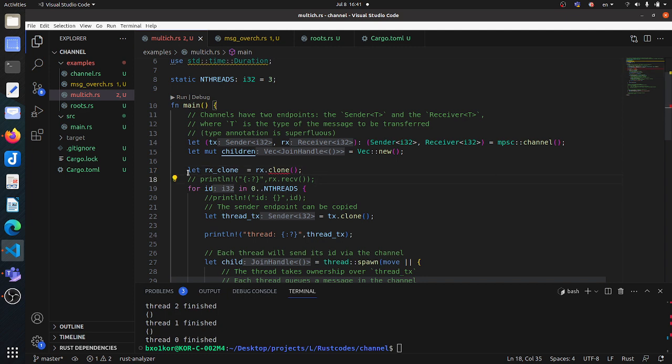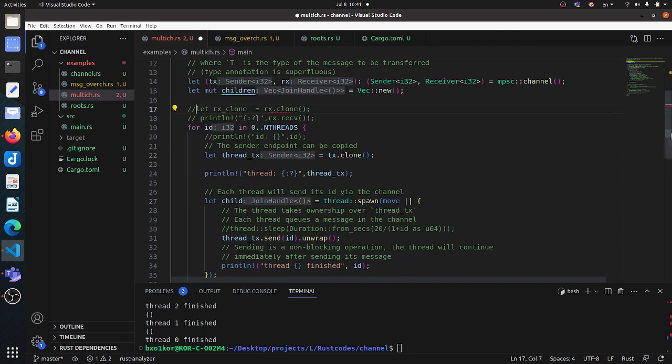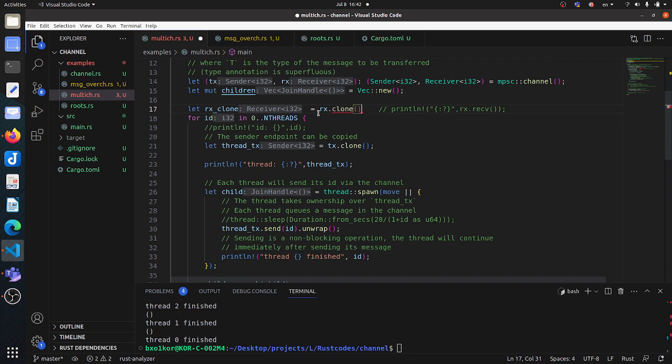Now we'll see cloning of the receiver. Here we are cloning the receiver, and I can also show that the clone method is not defined for it, so it won't work. If you run this, even the external tooling shows an error.